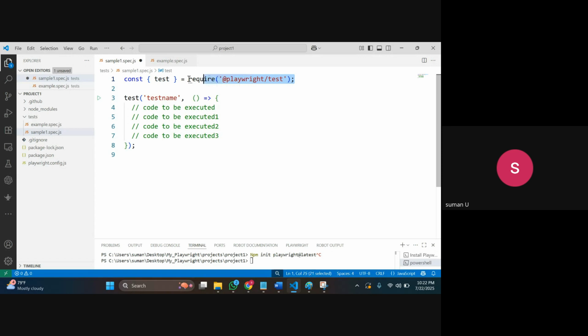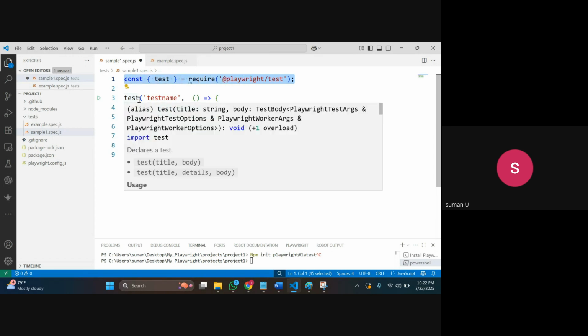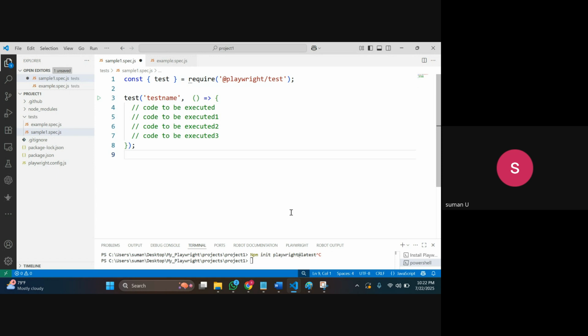Why you need to write this statement, I'll tell you. But first you need to understand the execution flow. Whenever I'm going to create a test, it should start with a test block. And then for that, you need to pass 2 parameters. First parameter is the name of that particular test case. And the second parameter is nothing but you need to create an anonymous function, or what we actually call an arrow function, which indicates that the function does not have any name.